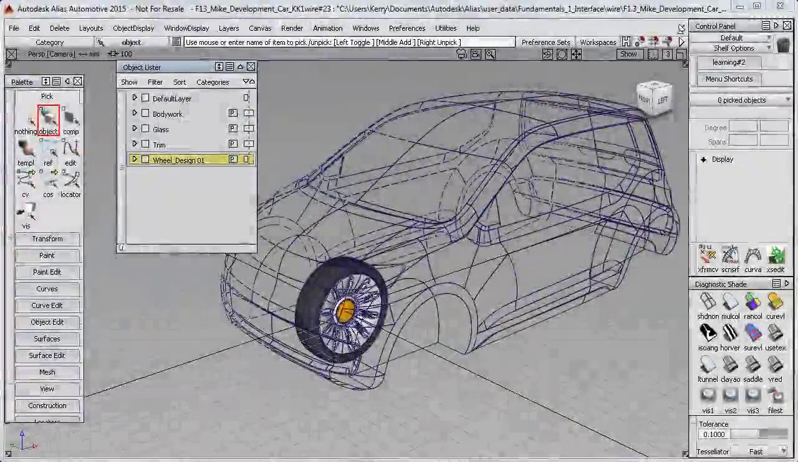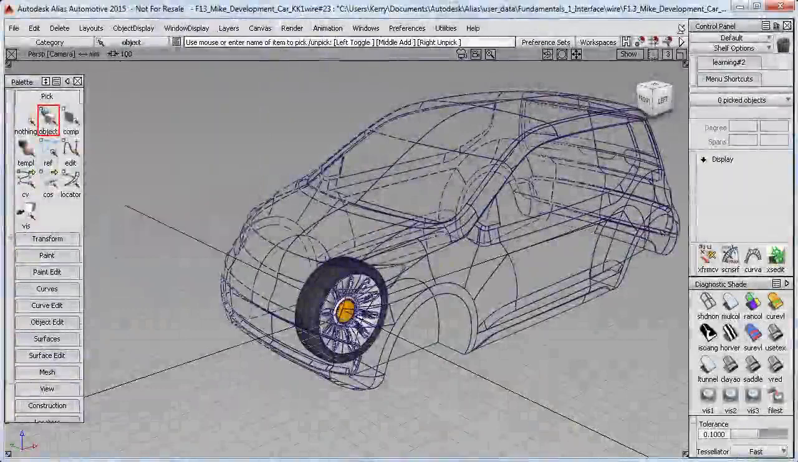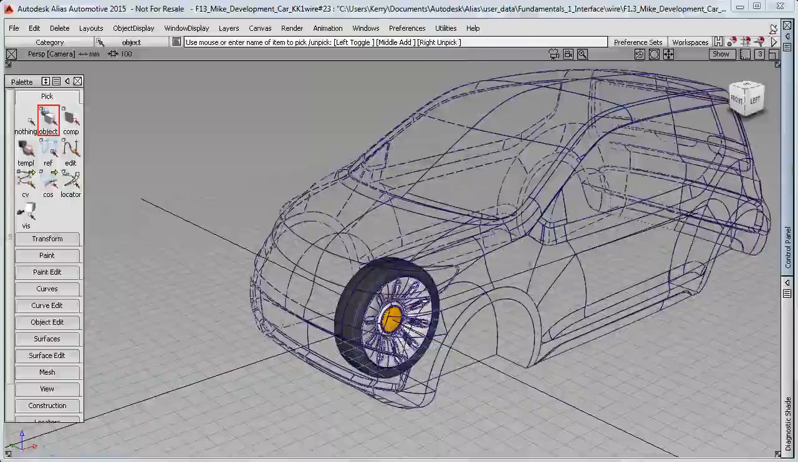I'm going to start moving, rotating and scaling the geometry in the XYZ directions. And I'll start by getting this first wheel into the right position. So I'll use Pick Object, and you can see now how the grouping and naming has made it really easy to select the wheel.